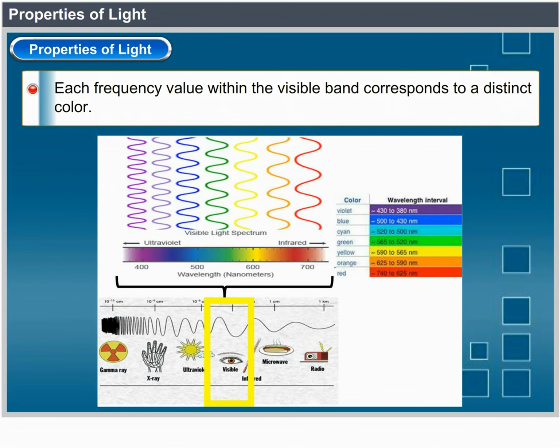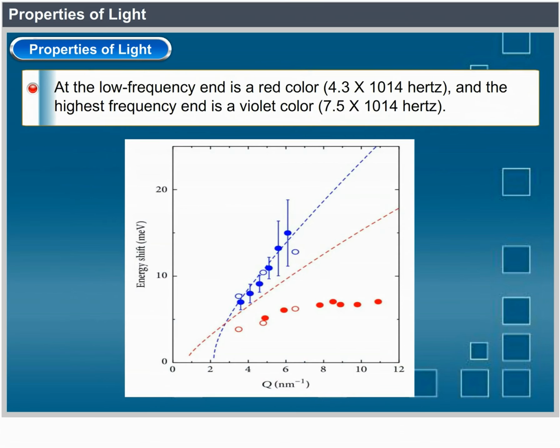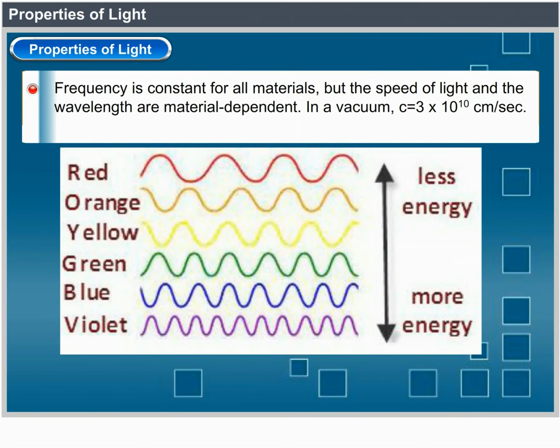Each frequency value within the visible band corresponds to a distinct color. At the low frequency end is the red color, 4.3 × 10^14 Hz, and the highest frequency we can see is the violet color, 7.5 × 10^14 Hz. Spectral colors range from the reds through orange and yellow at the low frequency end to greens, blues, and violet at the high end.